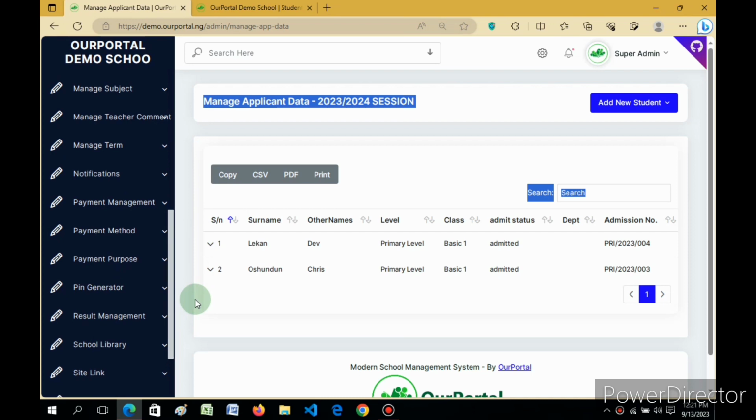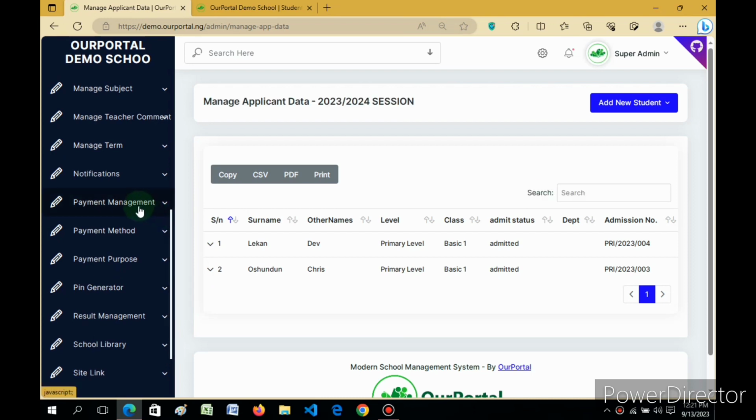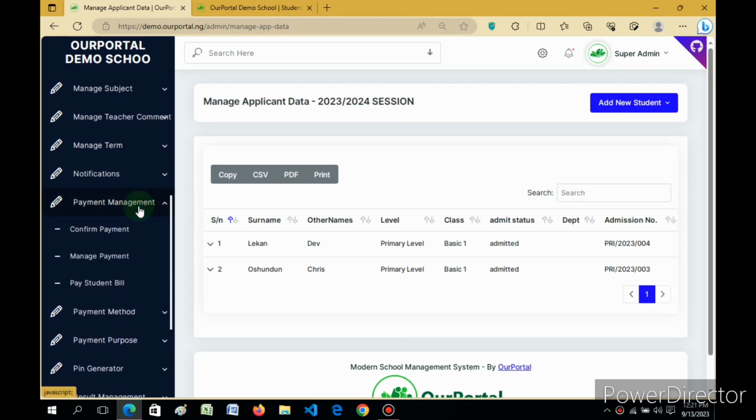Having done with that, you now go to the next aspect here called payment management. Under payment management, we have confirm payment, manage payment, and pay student bill. So a student comes to the admin to submit the teller as evidence that he or she has paid to any of your banks, either by transfer, using POS, draft or teller, or the student came to make payment by cash.